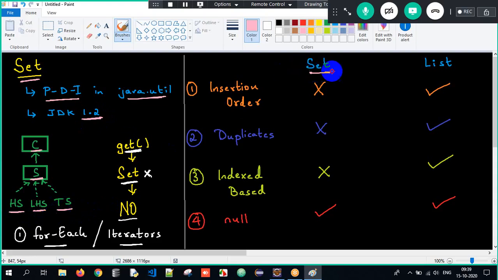And what are the differences between set and list here? Insertion order, duplicates, not index based. Insertion order: list will maintain, but set does not maintain. Duplicates: list will allow, but set does not allow. Index based: list yes, set no. Null, yes, we can use it.